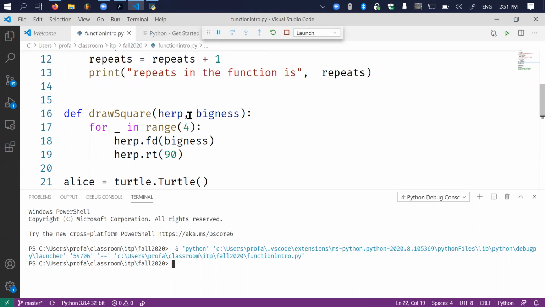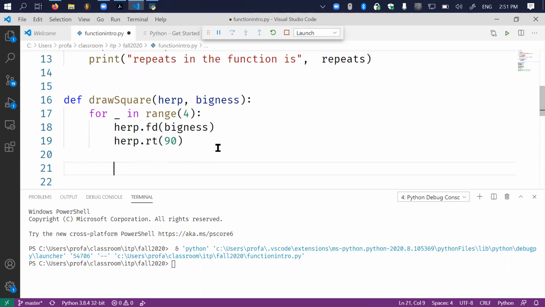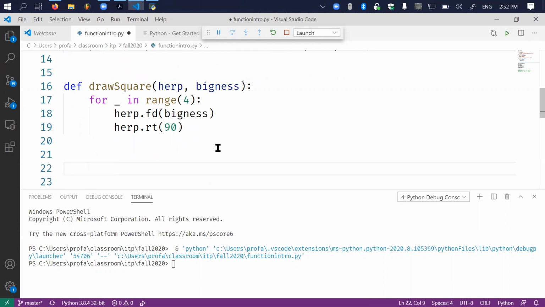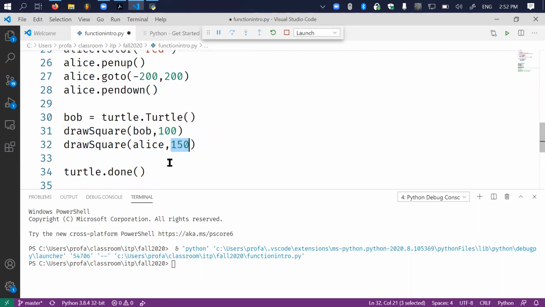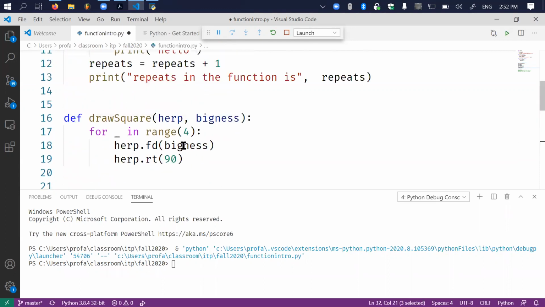All right. So now let's go ahead and, what is the number for bigness? It was 100 for Bob and 150 for Alice. It's whatever we want it to be. But what that defines is how big I was drawing the square, how big each side was, right? Because this is a square, and I'm telling the turtle to move forward the amount I want a side to be, and then to turn right, and then to draw another side to be that length. Make sense?